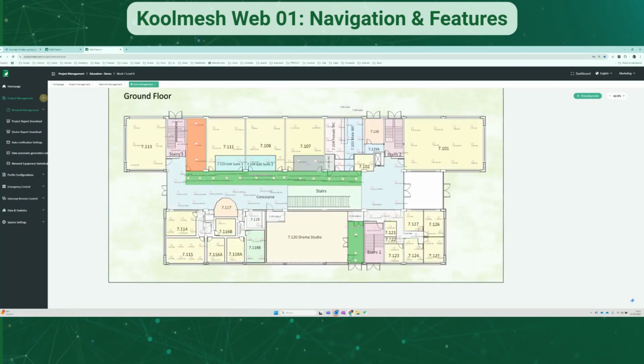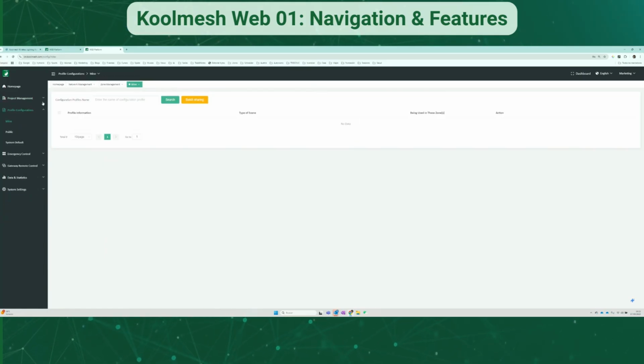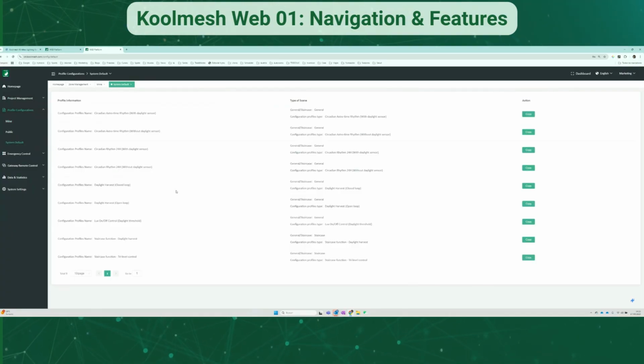Now, in the third section of the menu, Configuration Profiles, you can quickly create and manage preset profiles for simple commissioning. For example, turn on by daylight threshold, tunable white, 24-hour circadian rhythm, or corridor function.